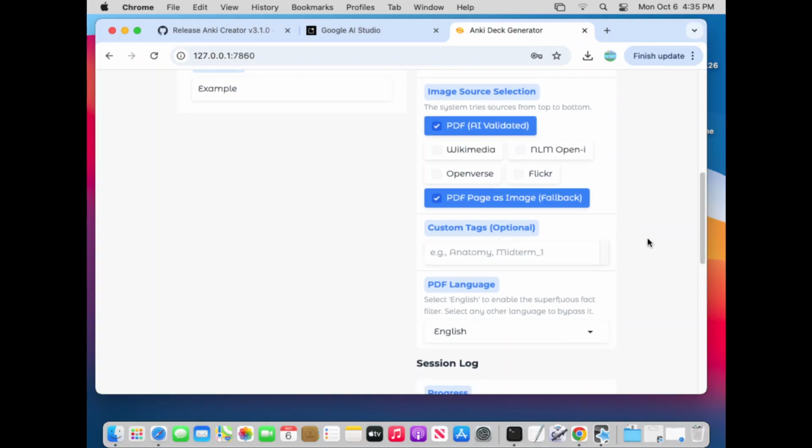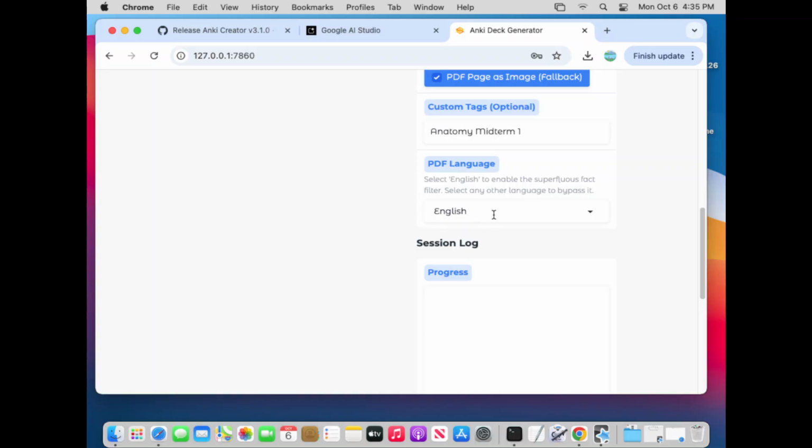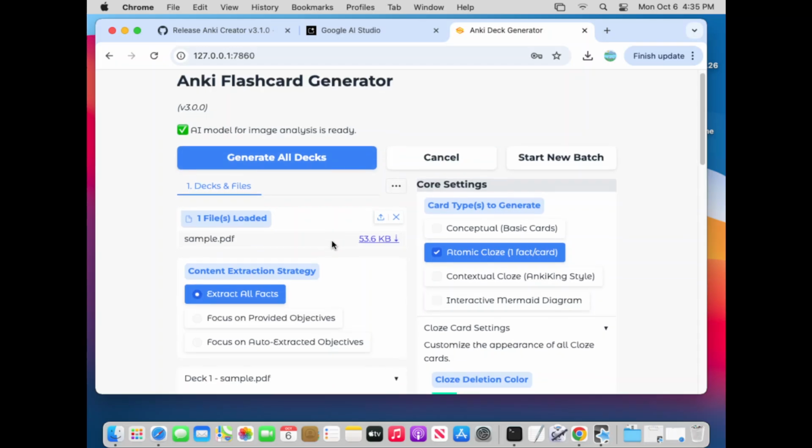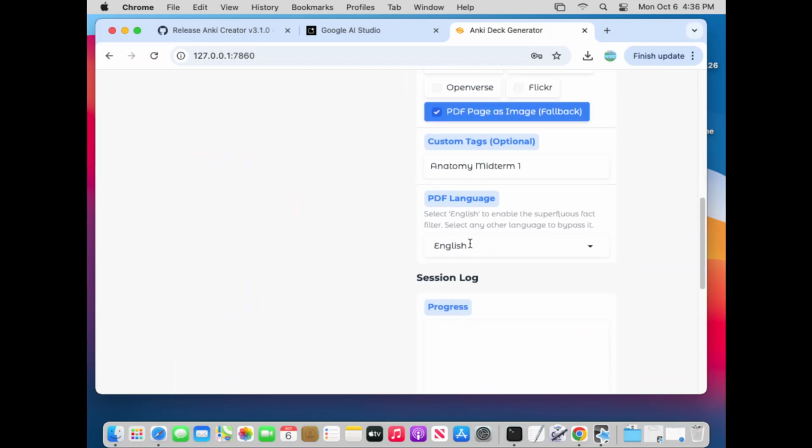You can select custom tags if you like. So for example, you could say anatomy midterm 1. And then the Anki will have that card type or tag. You can also select the language that you want it to use. So this will change the output. Actually, the input doesn't matter. This will just change the output, so your deck will be whatever language you select right here.